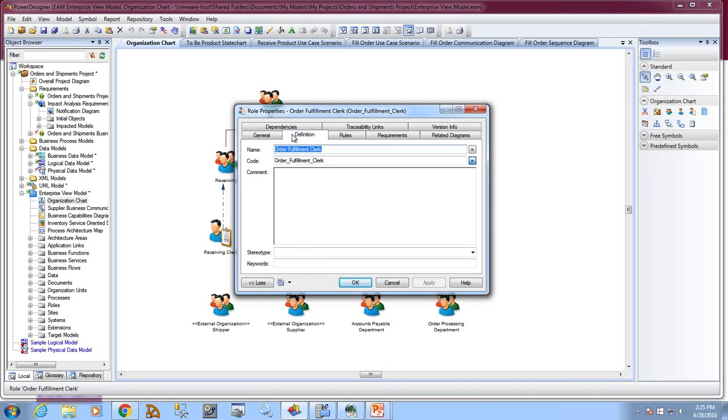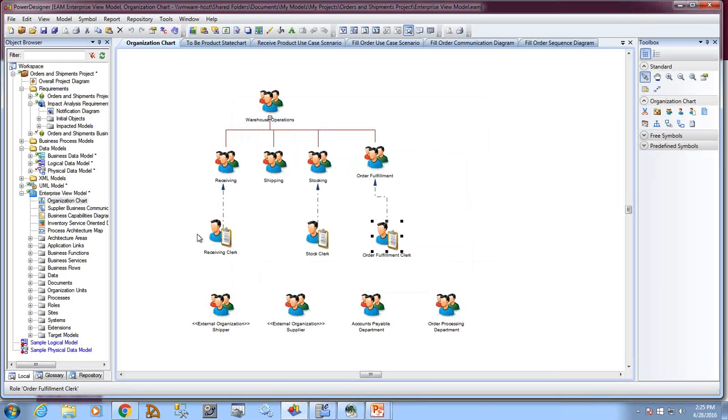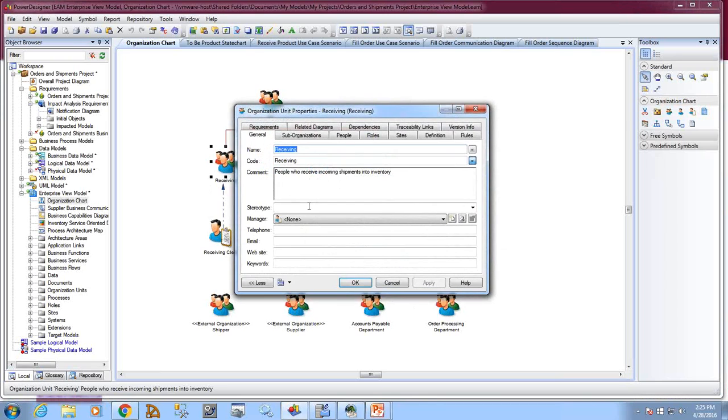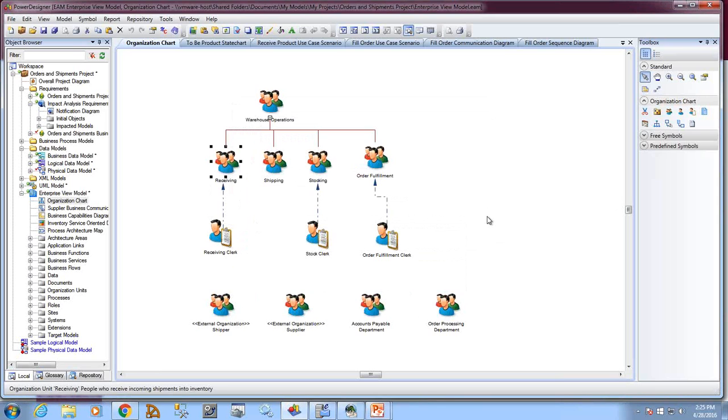We've got an order fulfillment clerk. We can have the definition that describes exactly what that role is and what's done there. An entire department, so we can have details about what this department does. Does this department have sub-departments to it? So all the things I need to really look at in order to understand who is involved. I can also use things like stereotypes to define the external organizations from the internal organizations. Since shippers and suppliers don't actually work for us, we work with them, I can call them out as being external to us.